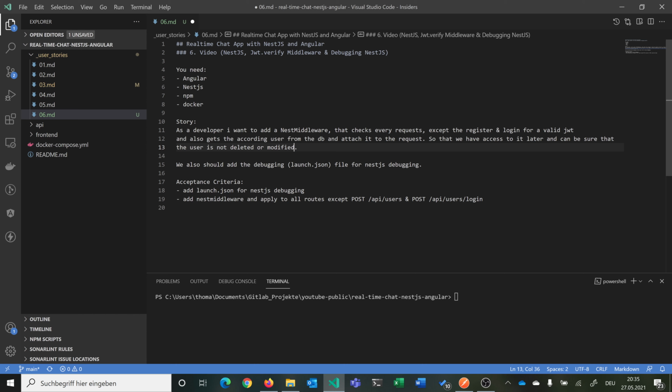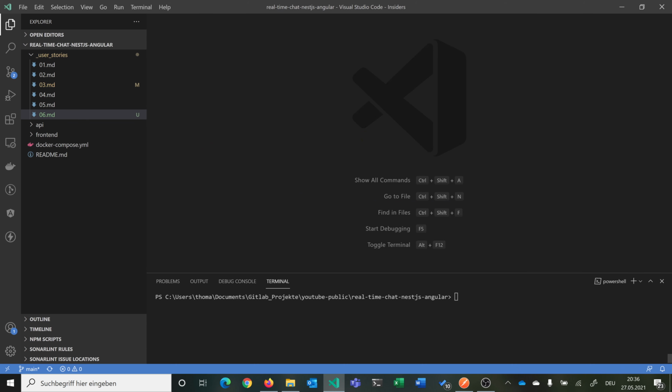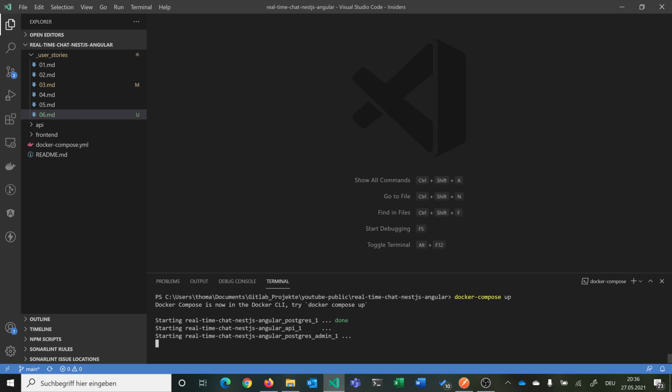So we have our acceptance criteria. We want to add launcher.json for NestJS debugging. And we want to add Nest middleware and apply it to all routes except the post API users and post API users login. So now we can start with this. First we can start our services up. As you remember, we just need Docker Compose for this. So we can say docker compose up. And then everything should be here.